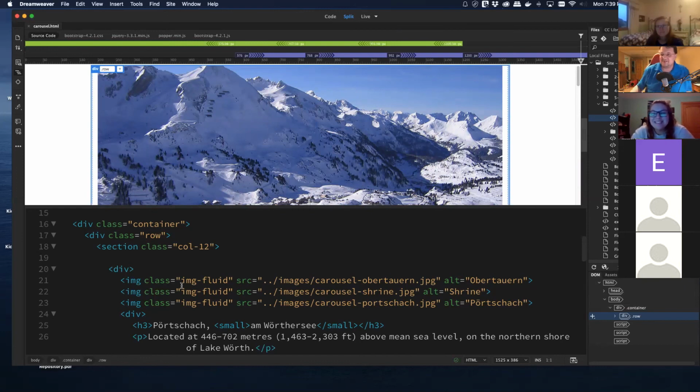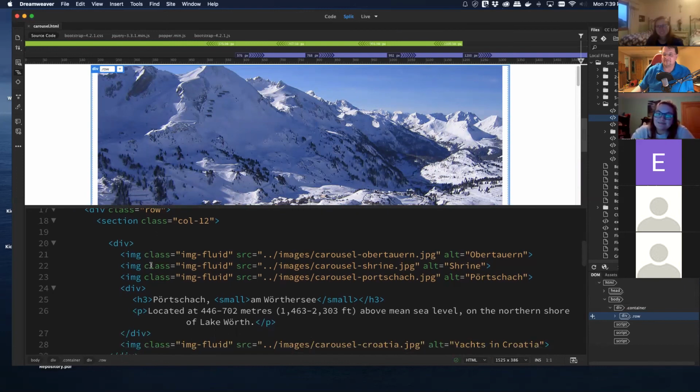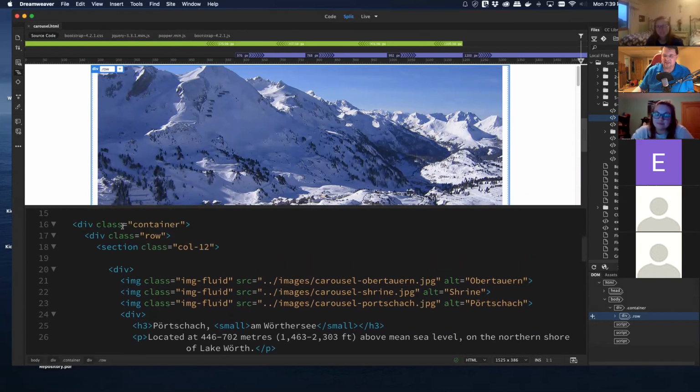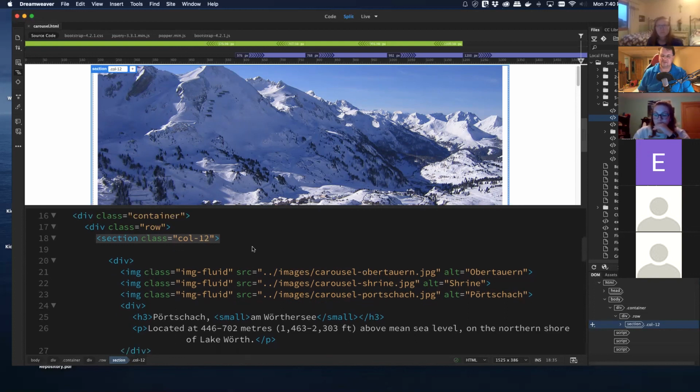Enough of that. So here, for our carousel, we have a container. I put everything in a row, and then I made a section with the column that is for the whole width of the page. So if we're done later and we need different column sizes, I would just have to edit here. It's a nice setup so that you don't have to write a lot of stuff around all your carousel later.